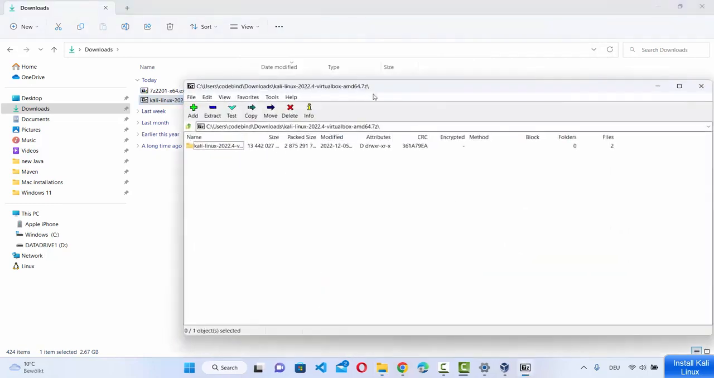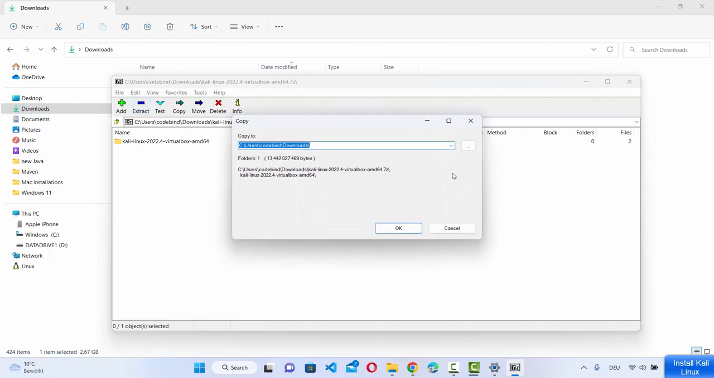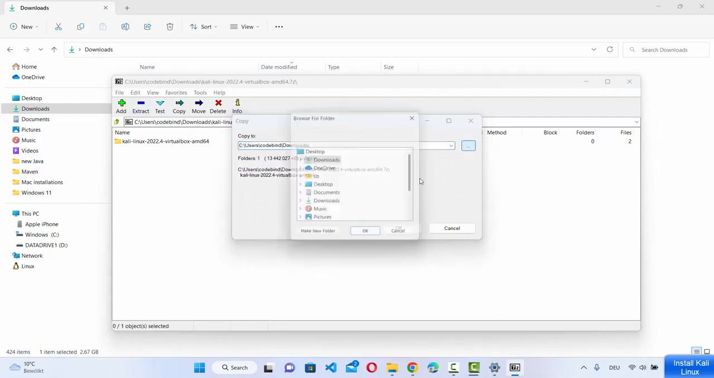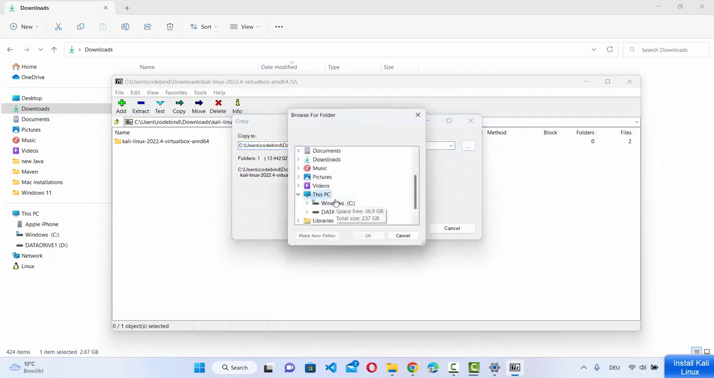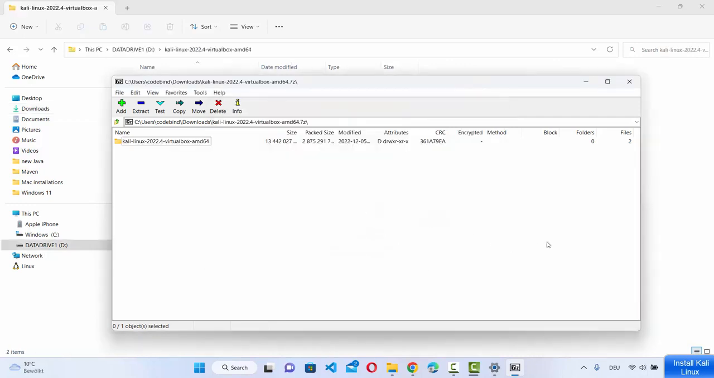file in the 7-zip. And here what you need to do, you can extract this folder anywhere in your file system. So just click on extract and then click this folder to any place where you want on your file system. I'm going to extract it to my D drive, so I will select D and then click on OK and then click on OK, which is going to extract this folder in the D drive of my Windows operating system. So now the extraction is done.